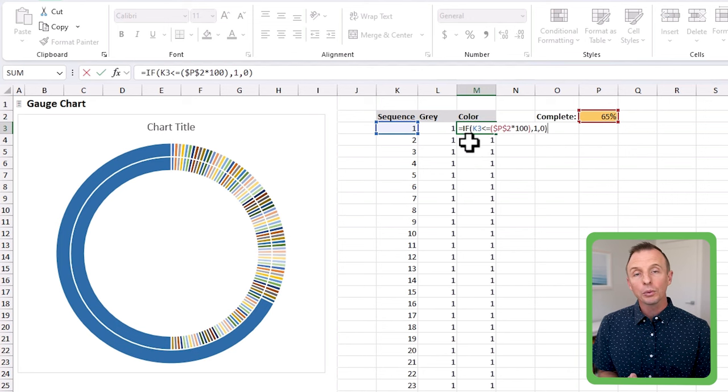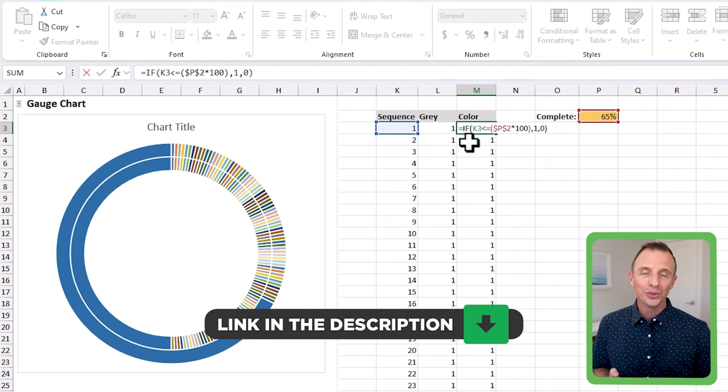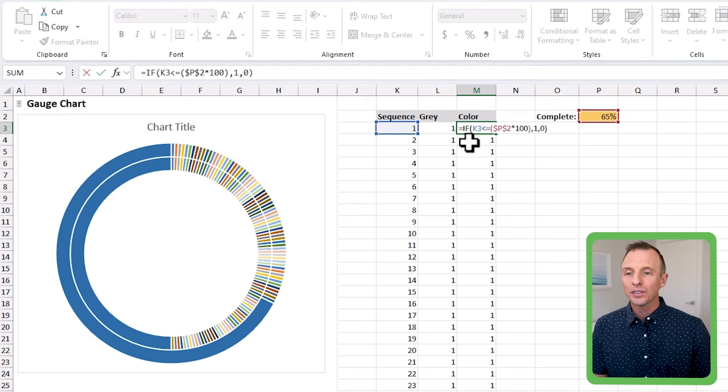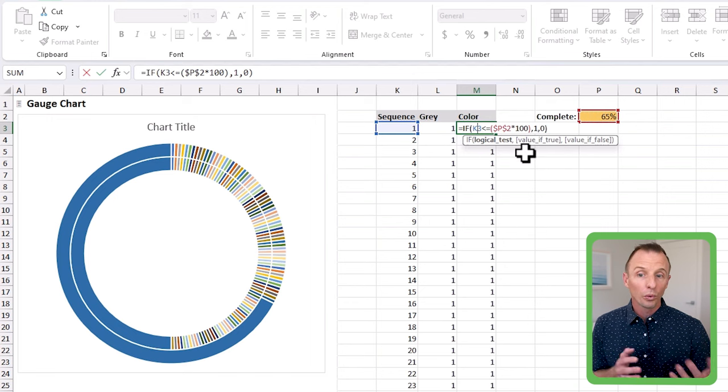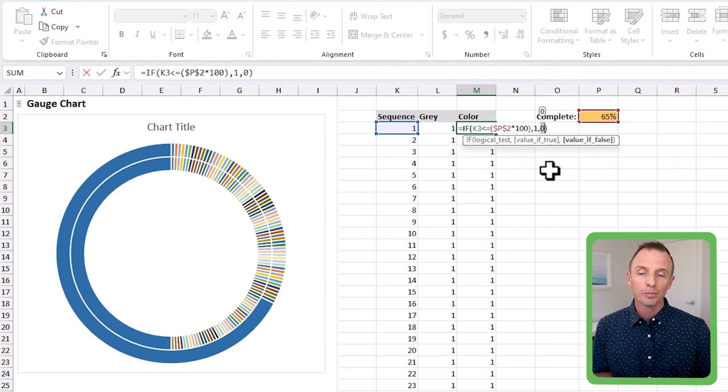Now, if you're not familiar with the if function, I do have a separate video that explains the if function in detail, and I'll put a link in the description below to that video. But really what this is doing here is it's just saying if the value in K3, so we have a 1 to 100 in this column, if that value is less than or equal to the percentage complete here, that percentage times 100 to give us the whole number, then the value if true is going to return a 1. Otherwise, the value if false is going to return a zero.